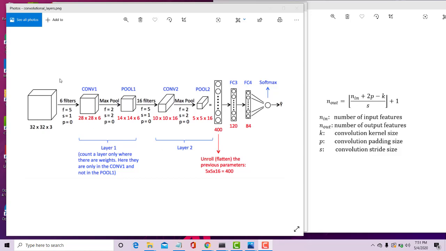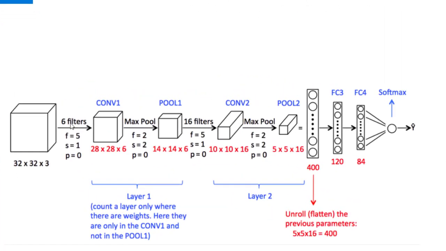So here there's an example of an image, 32 by 32 into 3, that is fed into the neural network. So what is 32 by 32? That is the image size. And 3 is the number of channels, and it is fed into the convolutional layer of 6 filters or 6 channels. The size of each of those filters is 5, that is f equals 5, stride is 1, padding is 0. So after passing through the convolutional layer, the image size becomes 28 by 28 by 6. 6 is the number of channels or filters.